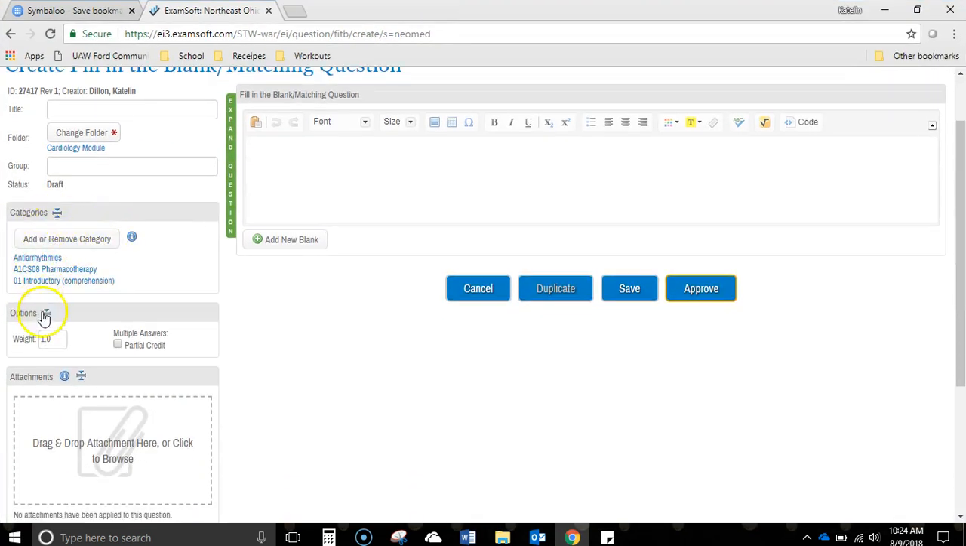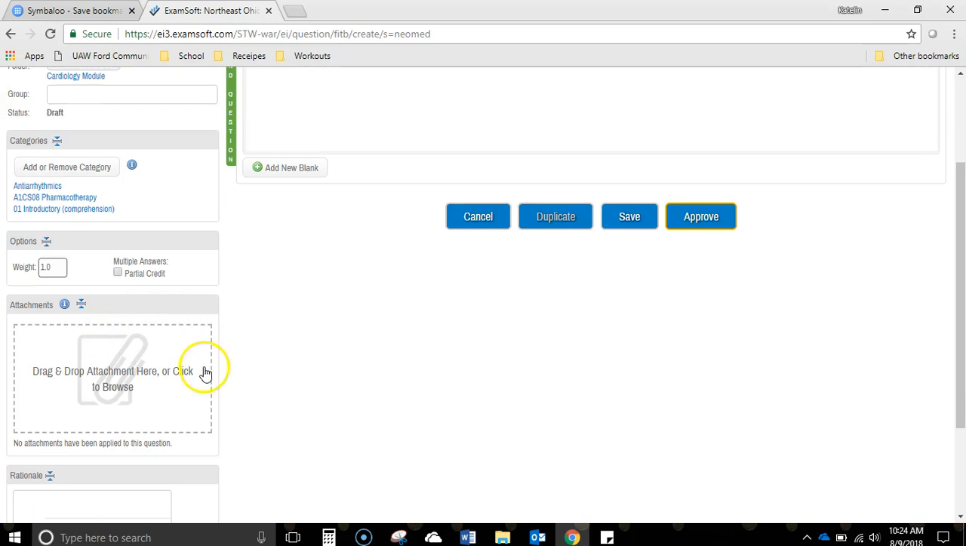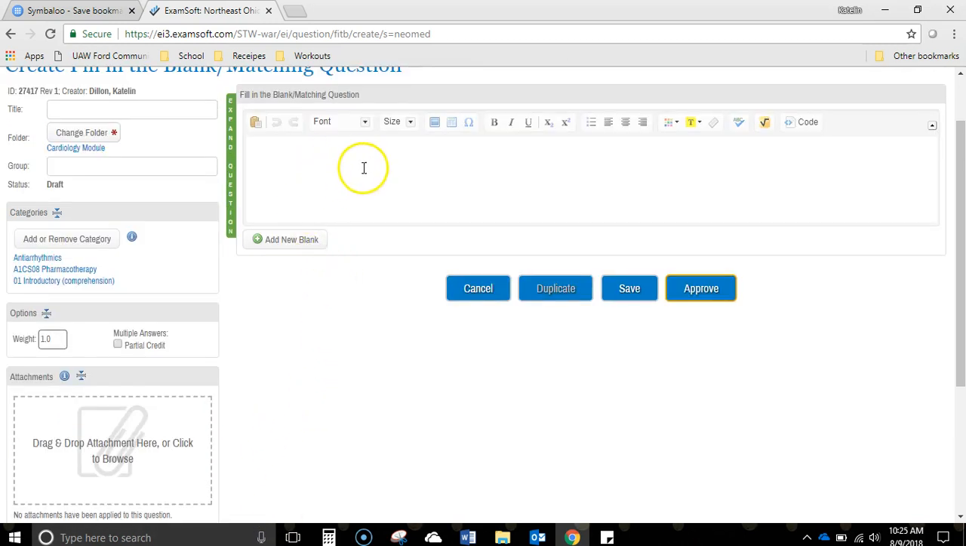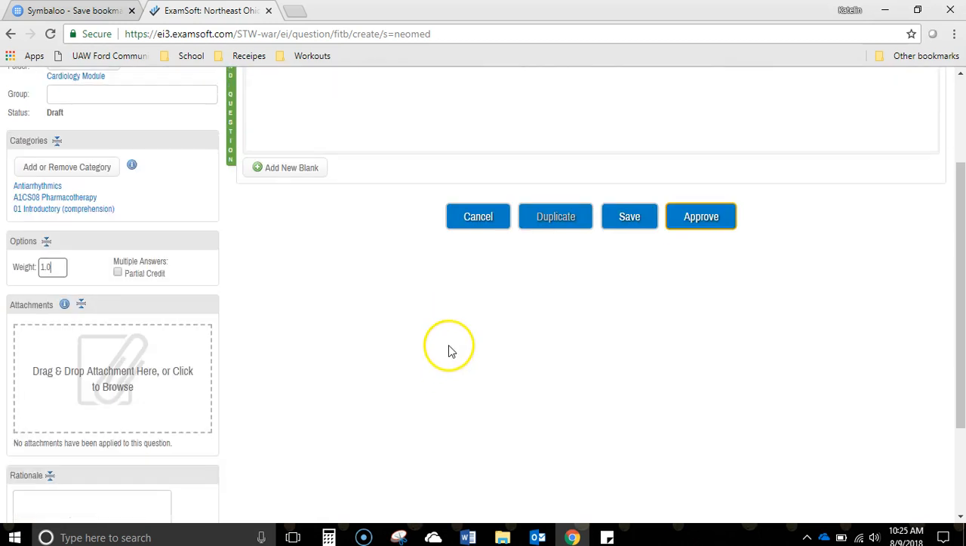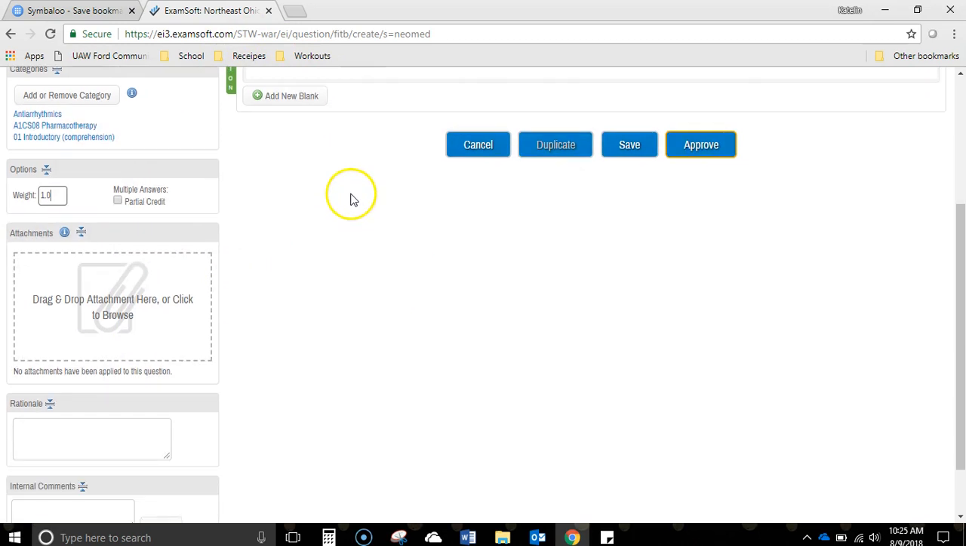And then again, if you need to change the weight, if it's worth more than 1 point, or if it's partial credit, this is where you're going to change that information. If you need to add a larger attachment or image, this is where you're going to attach it. Or if you need to embed it, you would do it over here. Again, I talk specifically about that in the tip sheet and how to determine whether or not you should be attaching the image or embedding it.